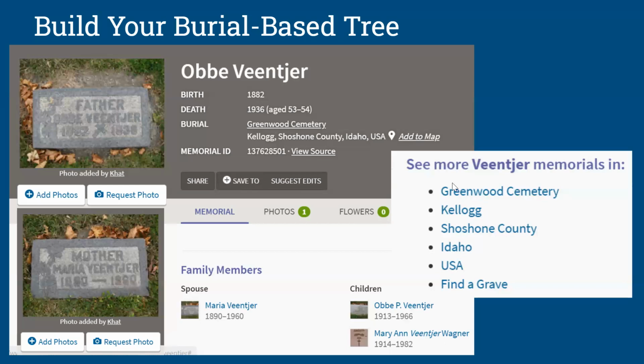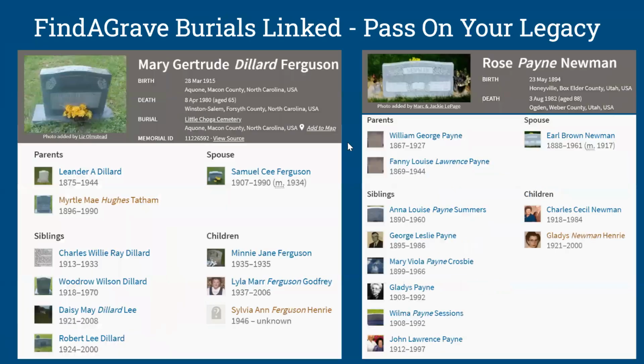So maybe other family members aren't buried in the same exact cemetery, but maybe they are in the same city, or in the same county, or in the same state, or maybe not, and you can just find all Vensters in the US. But I love this feature that you can kind of create another family tree out here by linking in spouse and children. So that's what I've done.